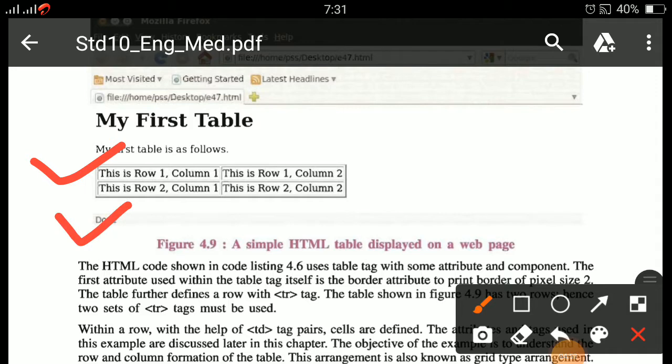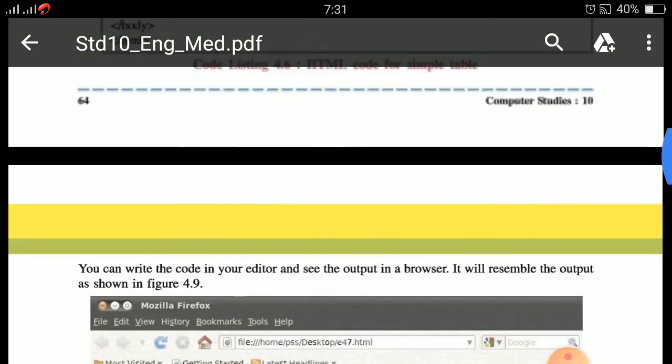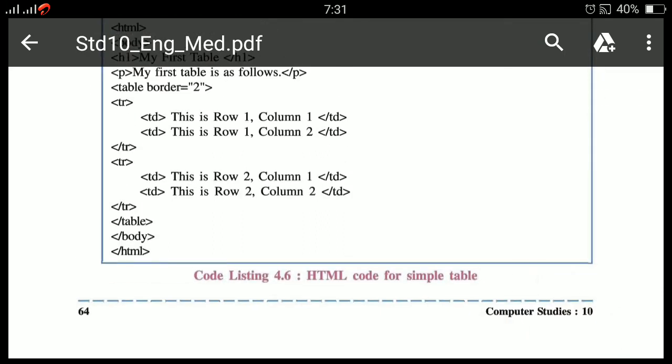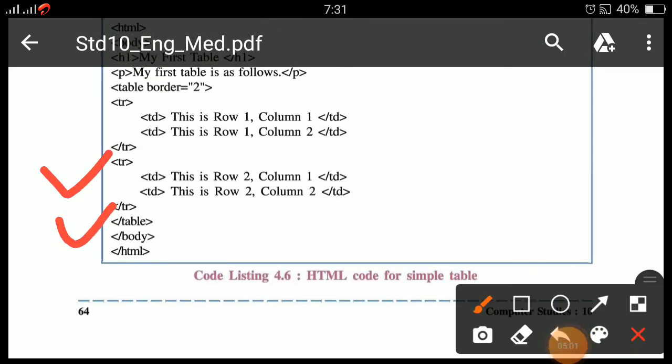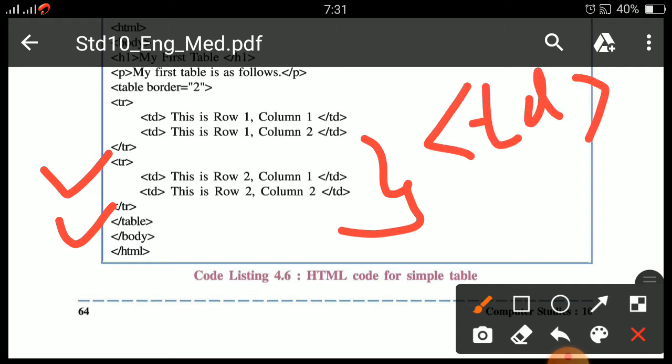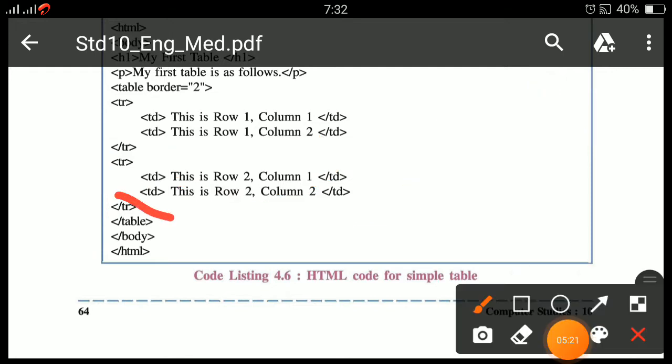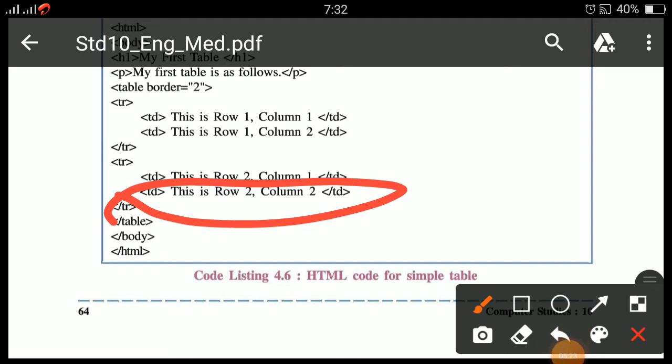Now we have to create this row, the second row. For creating the second row, again we have to use tr and slash tr, and in between tr and slash tr again we have to add data. For entering the first data, which tag is used? td and slash td. In between td and slash td you write this data: row 2 column 1. And again td and slash td, this is row 2 column 2.